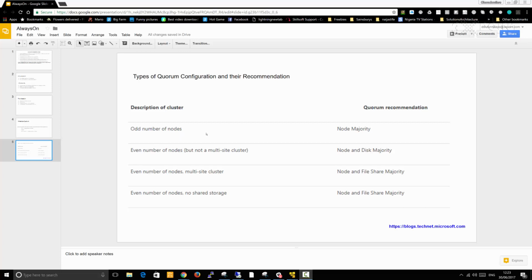If you have an odd number of nodes, let's say you have 3 computers added to the cluster, then the quorum recommendation will be node majority. So any odd number will be node majority. If your configuration is an even number of nodes, you have 2 options. It's either you go for node and disk majority or node and file share majority.